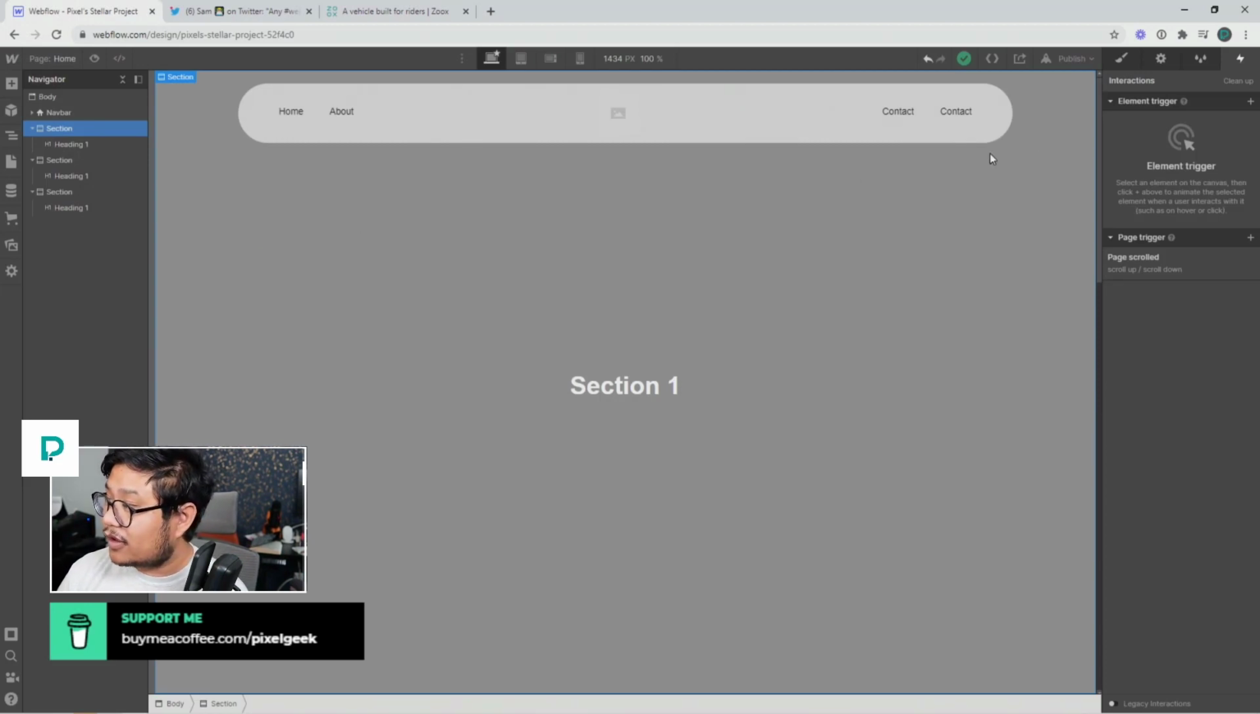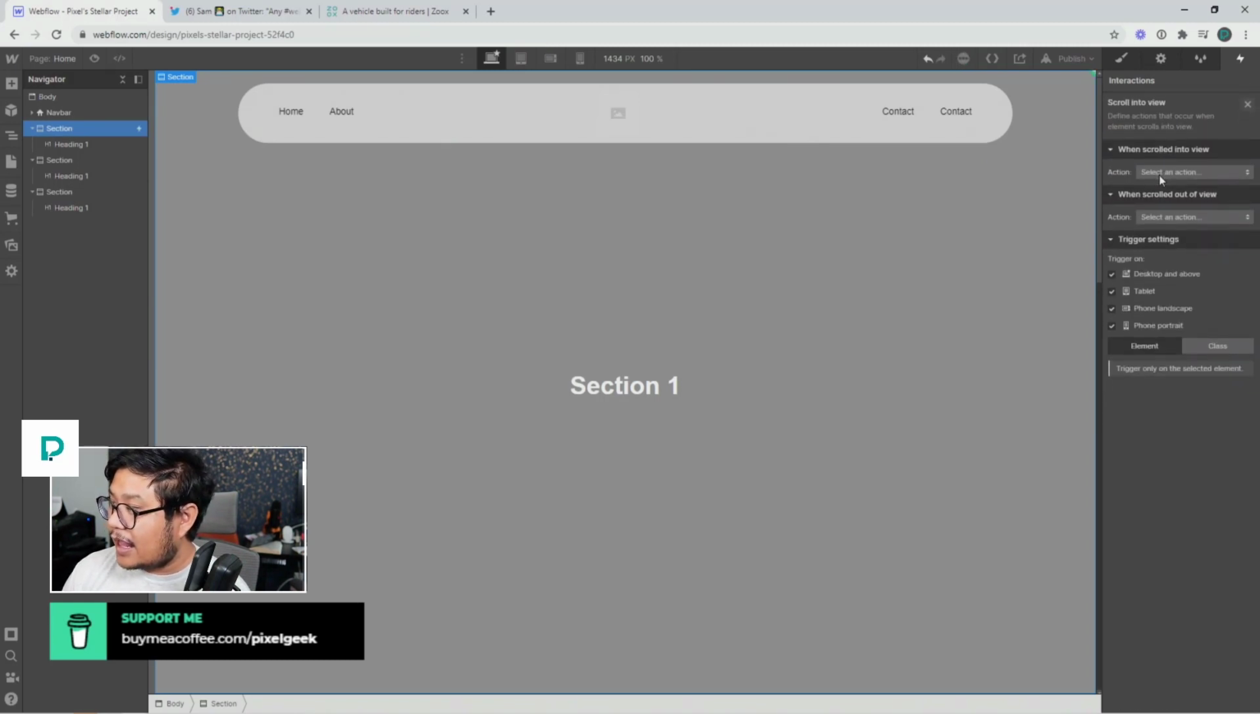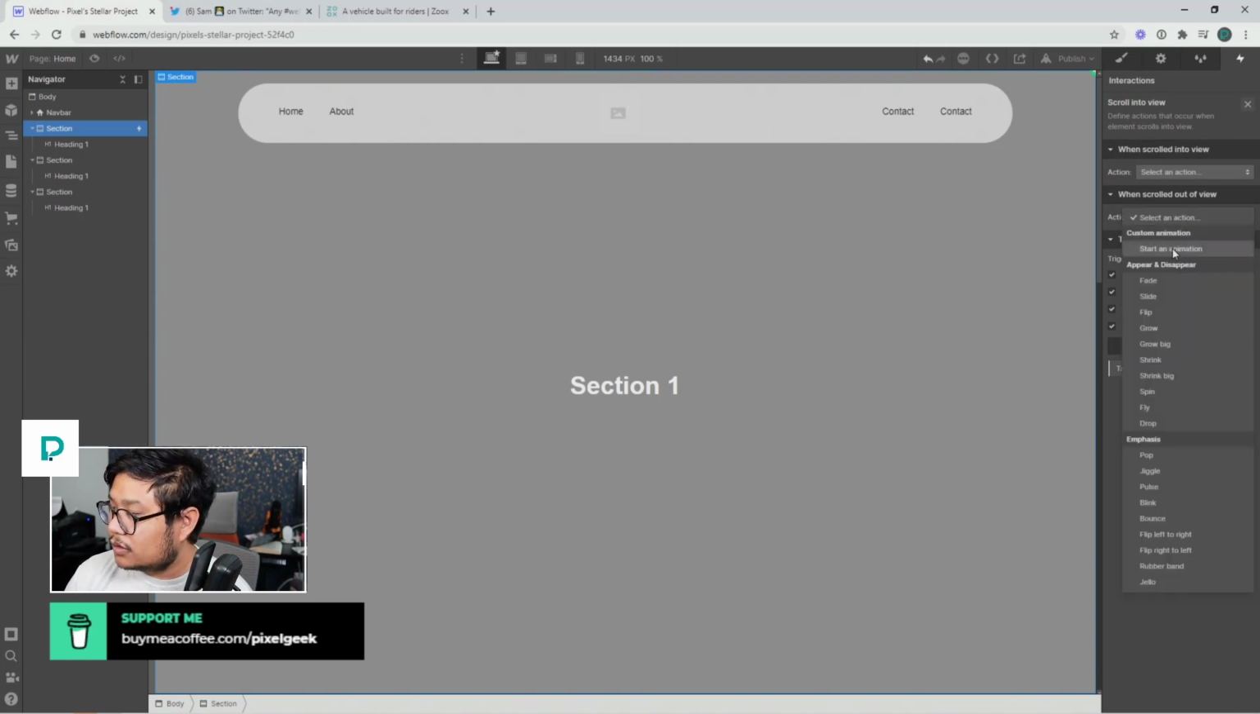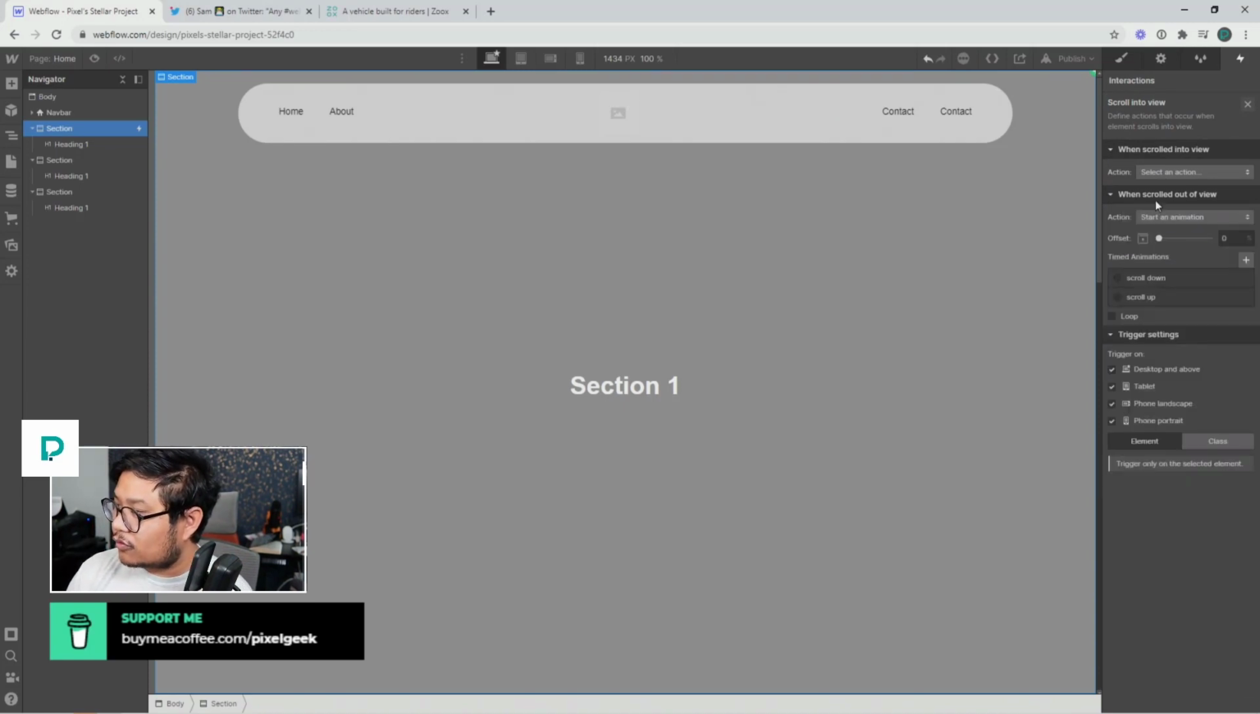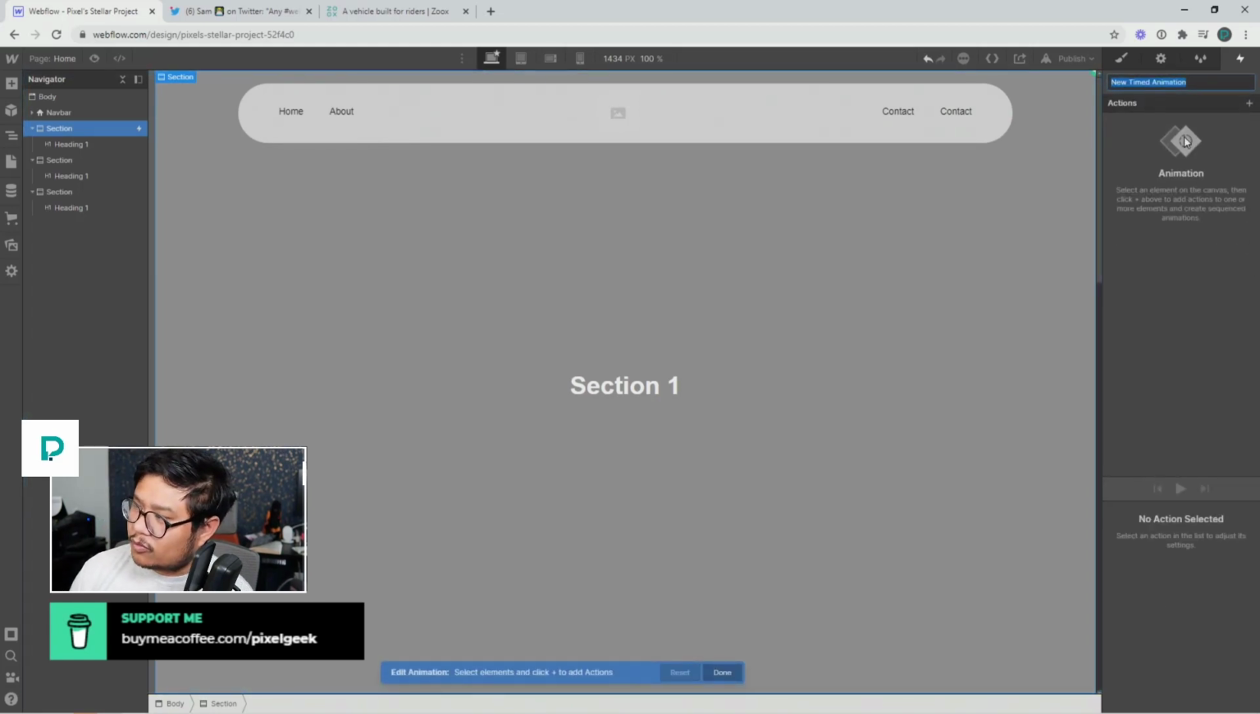So I'm clicking on the first section, giving it an element trigger of scroll into view. And when I scroll out of view, I want it to shrink. So I'm going to choose scroll out of view. And let's set the offset to 10%. Okay, so when we scroll out of view, 10%, I think it's 10%, but let's just keep trying. And we're going to create a new animation and call it nav shrink.